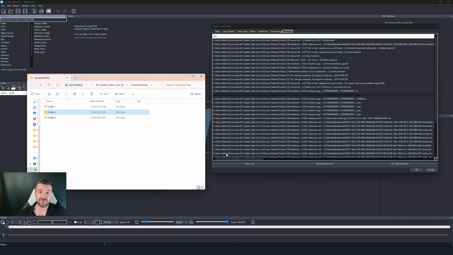Okay, so the conversion's now finished, and you'll see that we get two windows open. The first is your file explorer from Windows, which is showing you the output files, and the second is going to be the Batch Convert DVR. It's going to reopen, but on the Messages tab. So first, let's just take a look at the file explorer.